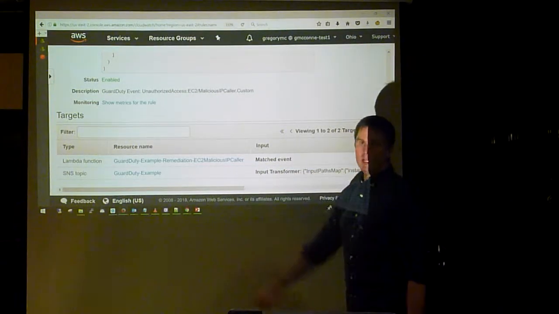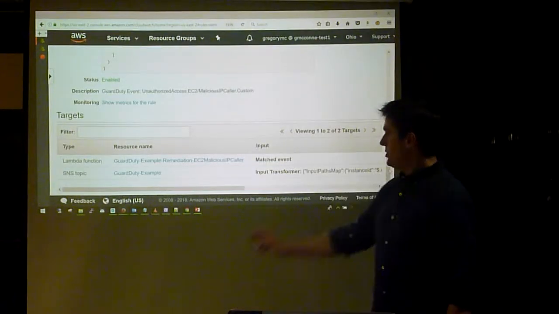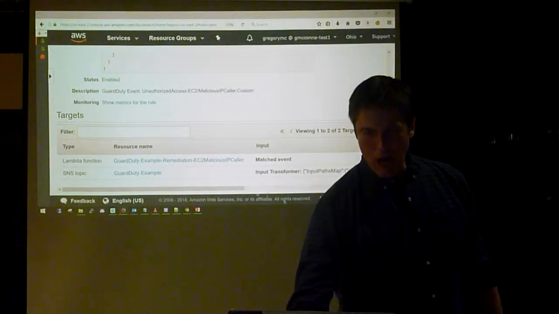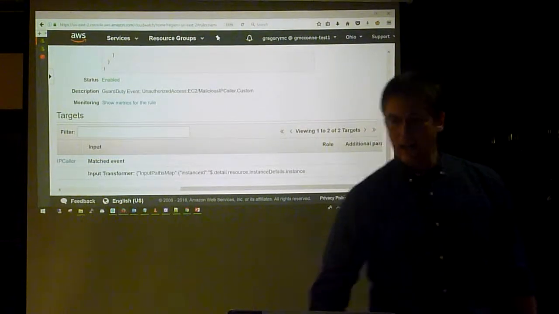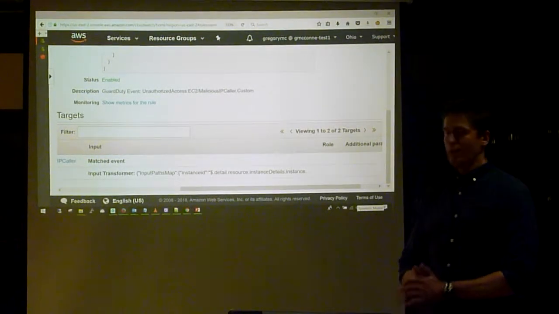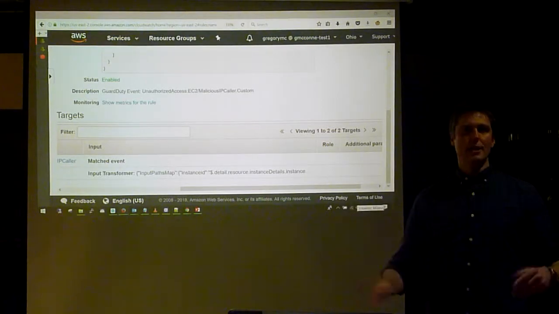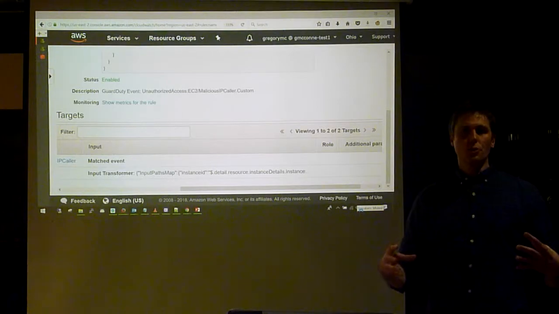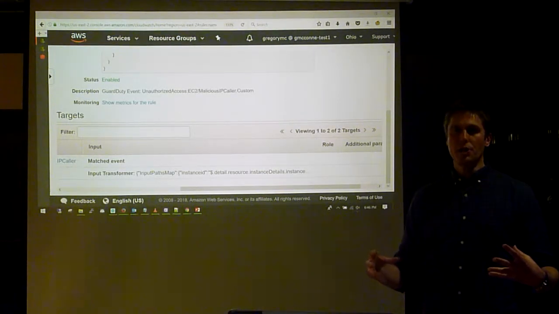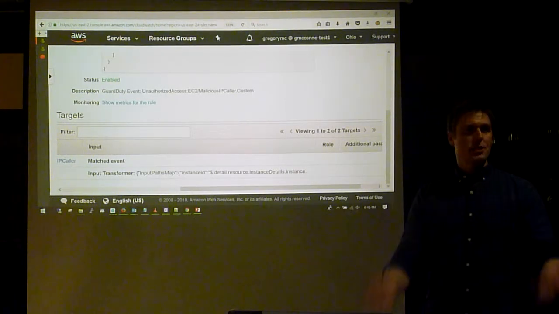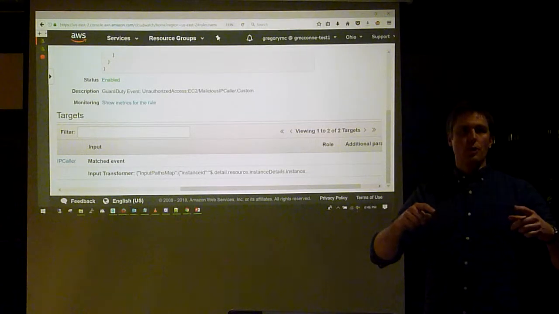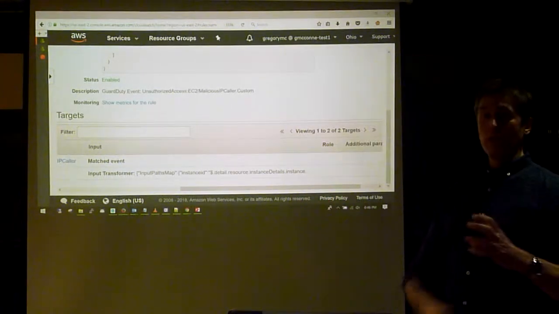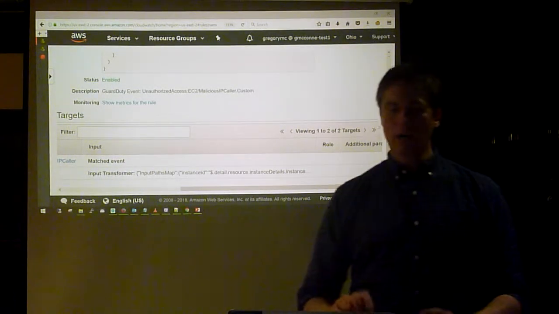One is an SNS topic, so it just sends you an email. And it's doing an input transformation. So what it's doing is it's just grabbing the instance ID, and it's giving you kind of a user-friendly display saying this instance was possibly compromised. So if you're sending this to a security engineer or something like that, you don't have to send them the big JSON file. You can filter this through a transformation and give them a nice friendly message. And then you do a link in there saying, go check out the GuardDuty console for more details.